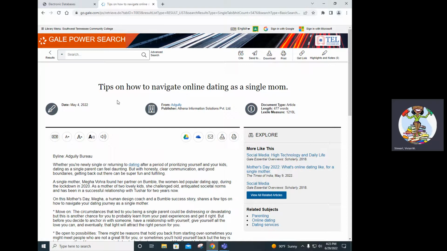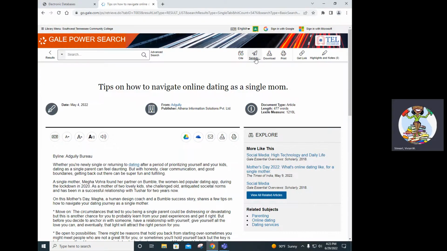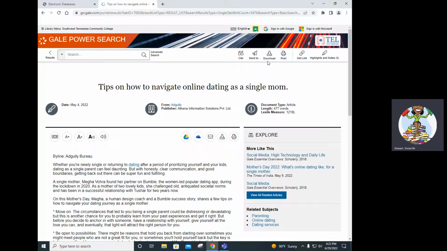Now, these are some of the things that Google will not do for you. Google will not cite the article. This article has been cited in MLA 9th, APA 7th, Chicago 17th, and Harvard. You have the ability to send this article to your Google Drive, the Microsoft OneDrive, and your email. You have the ability to download this, to send it to the printer. There's something called highlights and notes, which I will come back to.